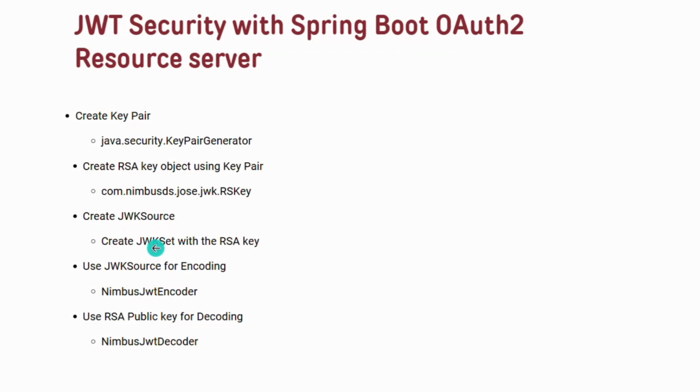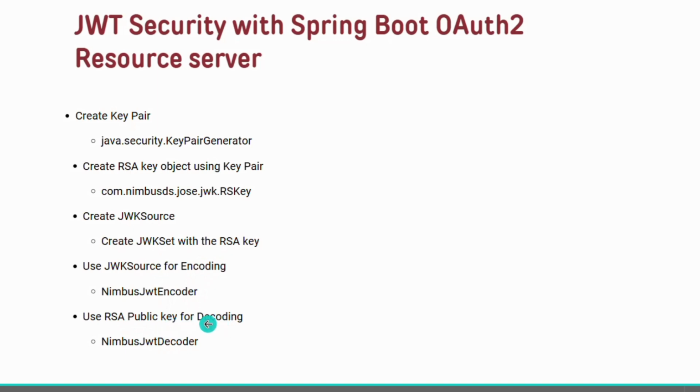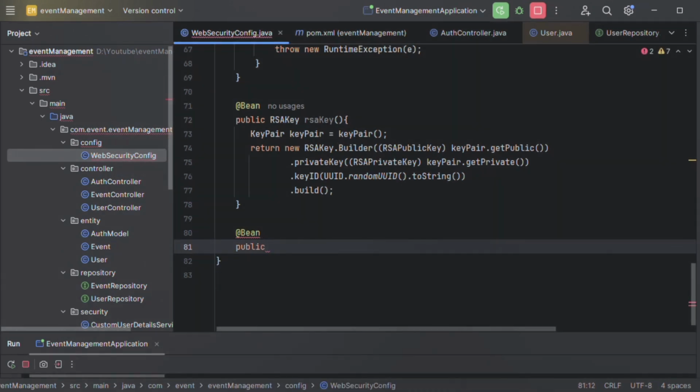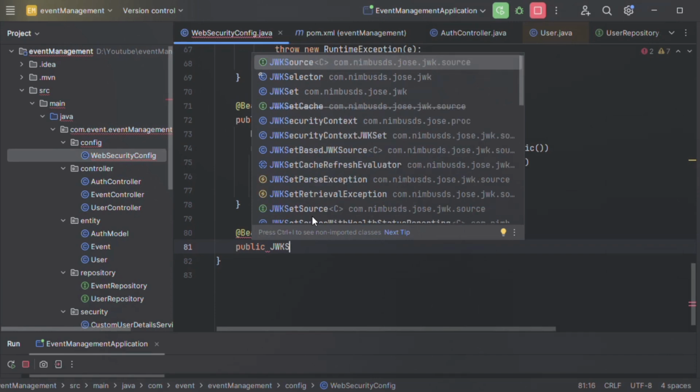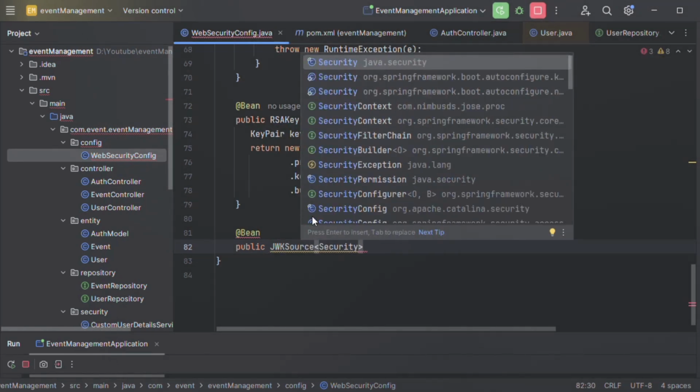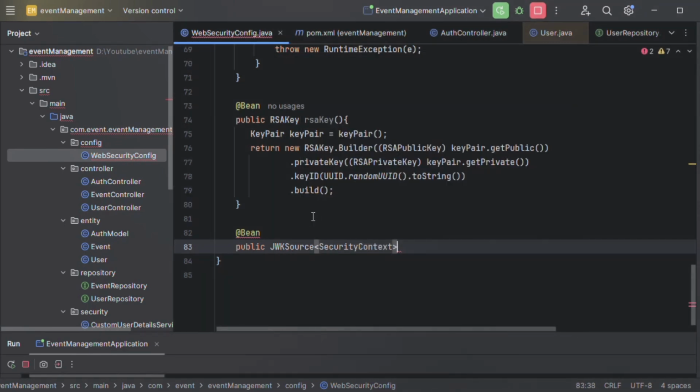In the third step, here we will create a JWK source, create a JWK set with the RSA key. Then we will use that JWK source for encoding and the RSA public key for decoding. We will use the Nimbus library for the JWT encoder and decoder. First I will create a method which will return the JWK source. Pass the security context type. Let's call this method JWK source.